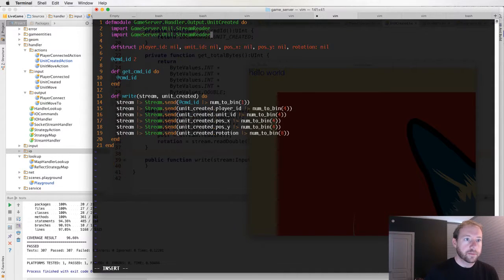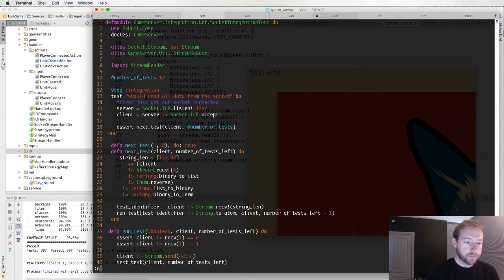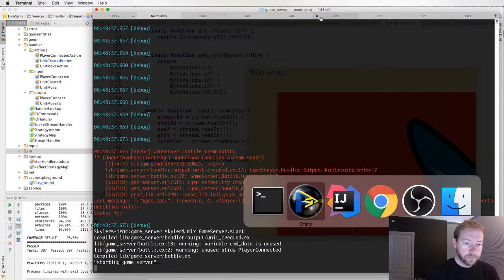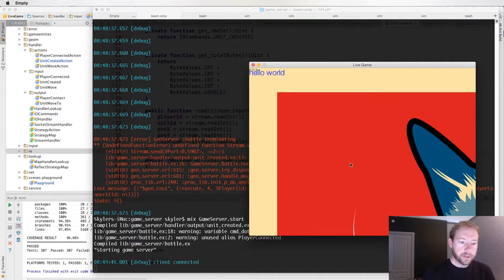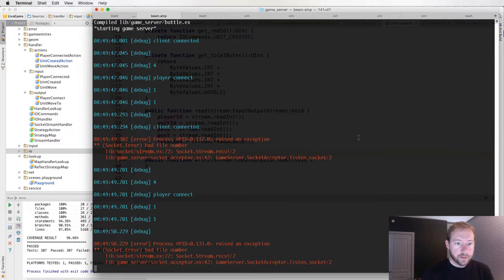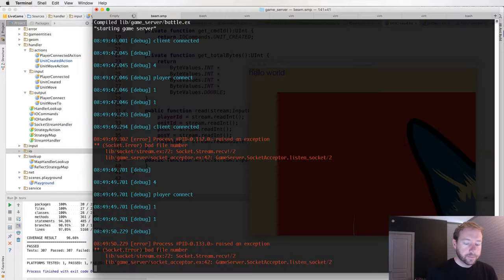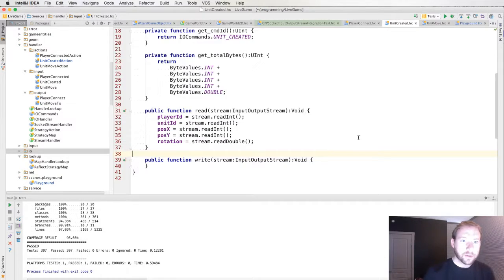Alias socket string. That's not an import, that's an alias. Alias socket string. Oops. So left click to connect, right click to do the thing. There he is. And so that'll kill the game, but that's okay. So let's do it again.